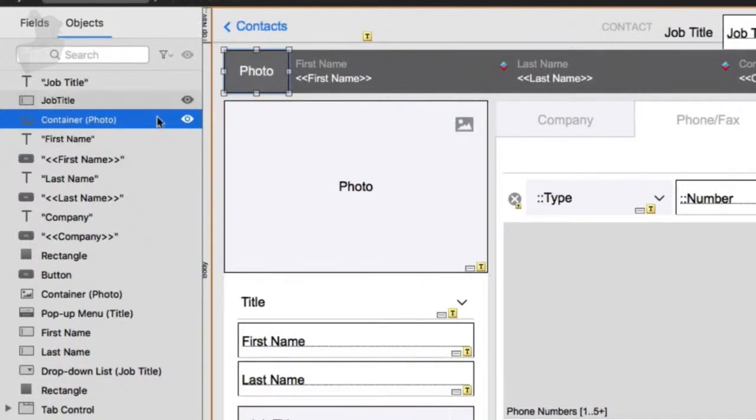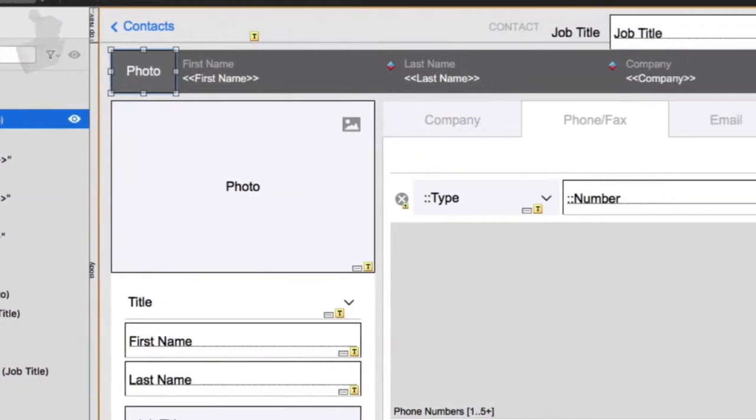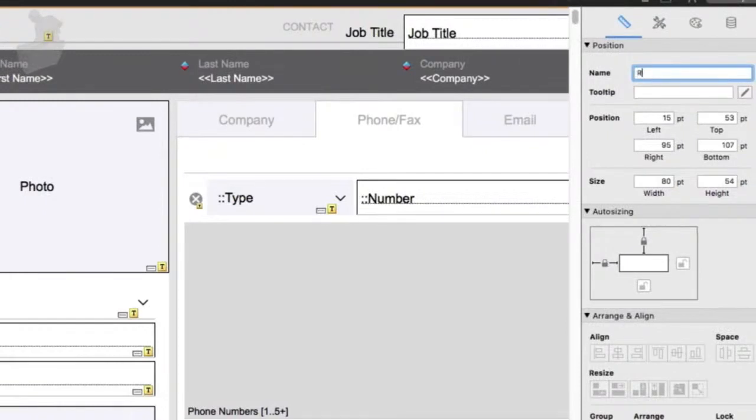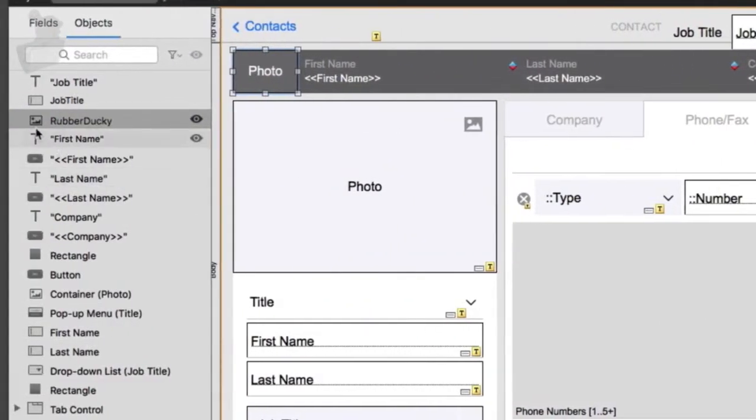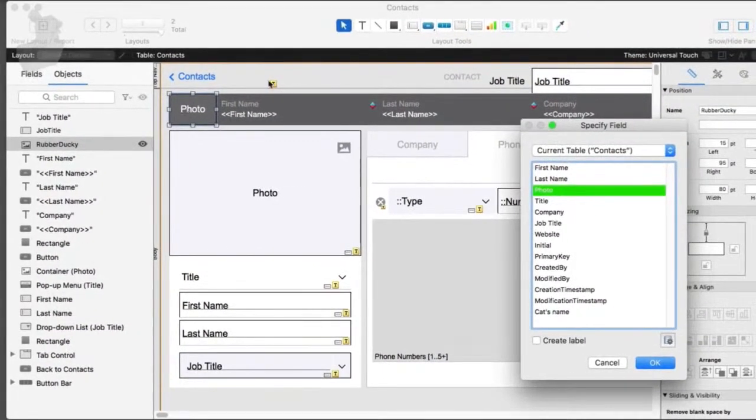If you bring things on the layout, like this item right here, it doesn't have a name. It's a container, and the container's name down in the field definitions is called photo. But the actual name of that object could be rubber ducky. There's your rubber ducky right there. Now, if I click over here, now it's a container, and the object name is rubber ducky. Of course, I can double click it and it'll pop up and give me the name right here as well.